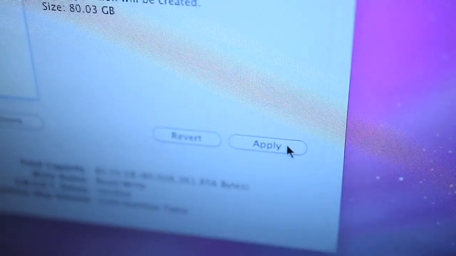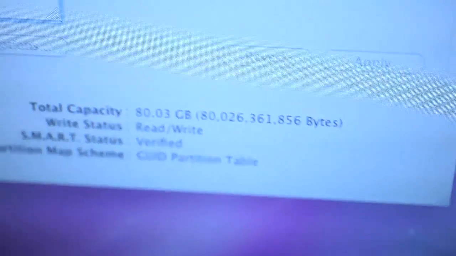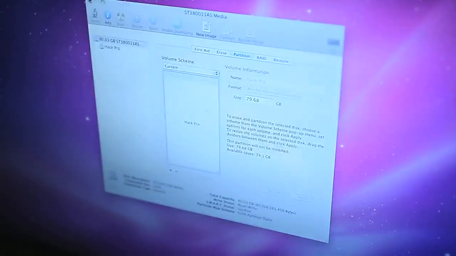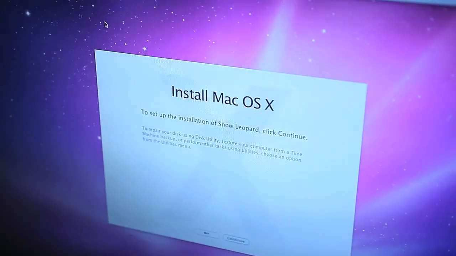Now that everything's set, hit Apply. When you're prompted for confirmation, click Partition. In 20 seconds or so, your drive should be formatted and you'll be ready to install OS 10. Quit Disk Utility and continue with the installer.